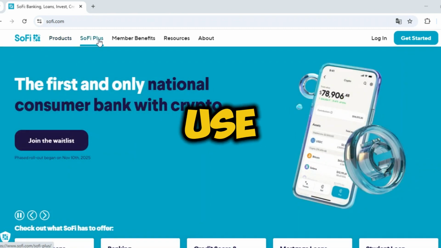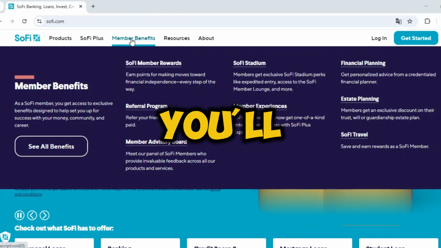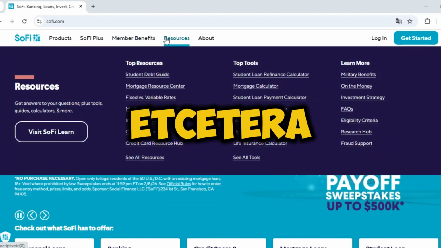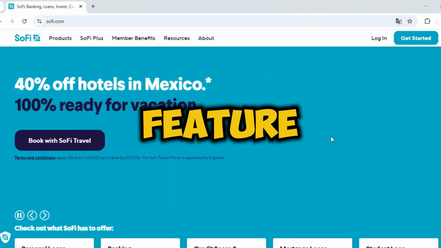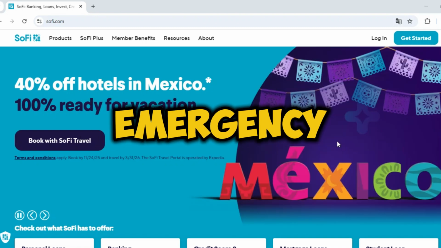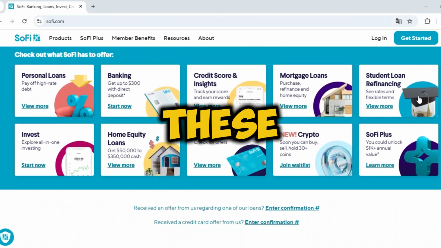Here's the simple way to use them. In the SoFi app, tap on your SoFi money account. You'll see a breakdown of your spending by category, like dining, shopping, etc., in the Insights tab. To budget, use the Vaults feature to create separate savings pots for goals like rent, vacation, or emergency fund. You can set up automatic transfers from your main balance into these vaults.